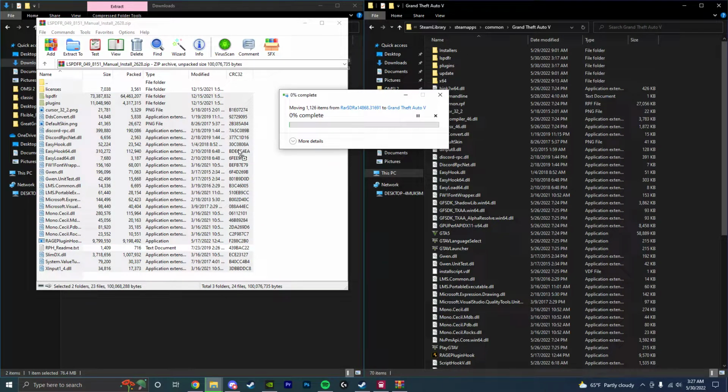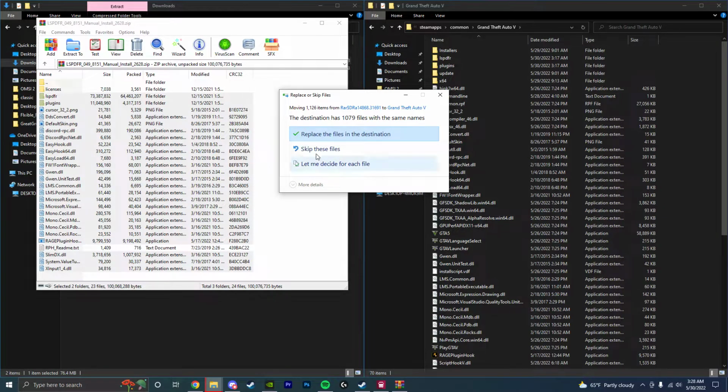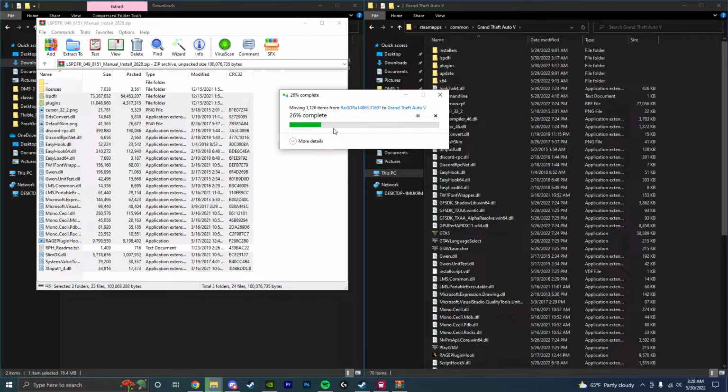Now, considering that I actually have LSPDFR installed already, it's going to prompt me to replace the files. But if this is your first time installing LSPDFR, this is not going to pop up for you. But if you're updating from an older game version or just simply wanting to reinstall the latest files, then what you want to do is click replace, so that way all of the new files copy over the old ones, so that we can have everything up to date. Go ahead and click replace, let that copy over.